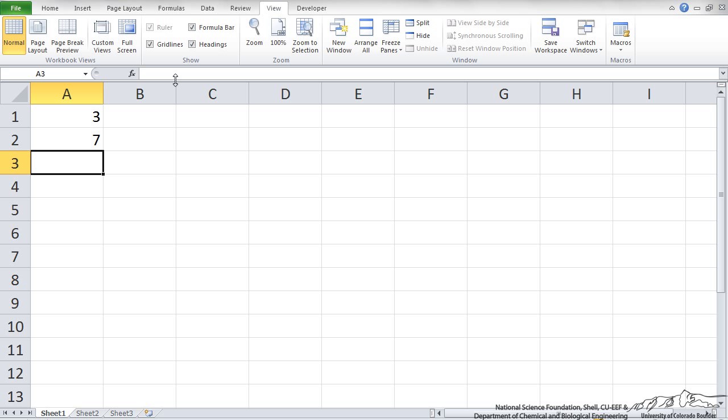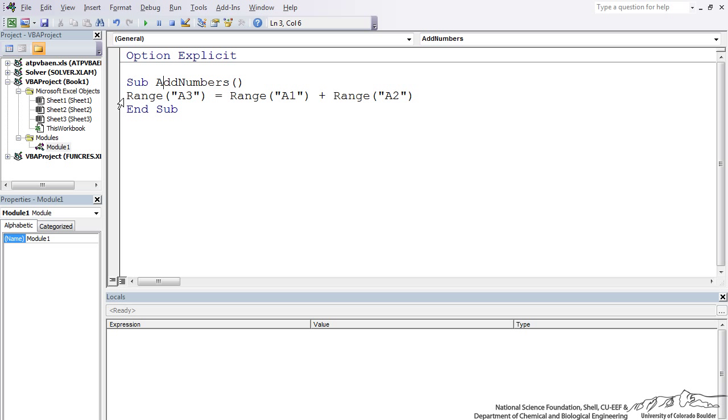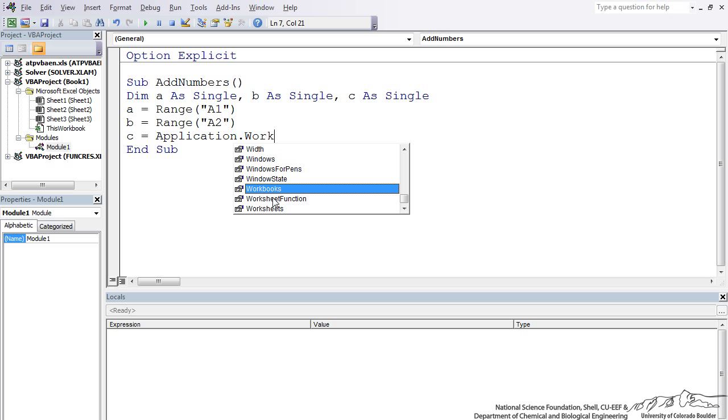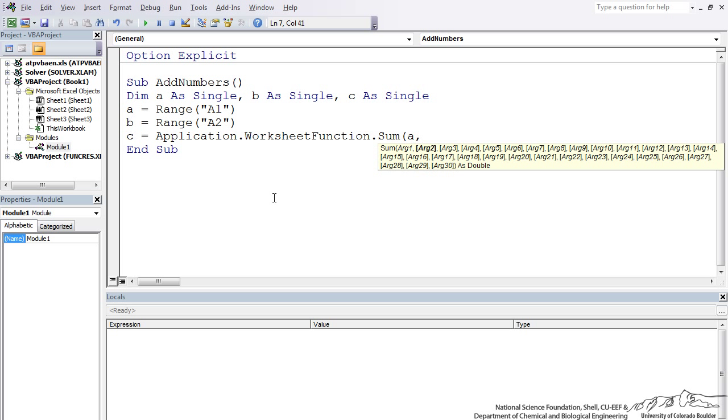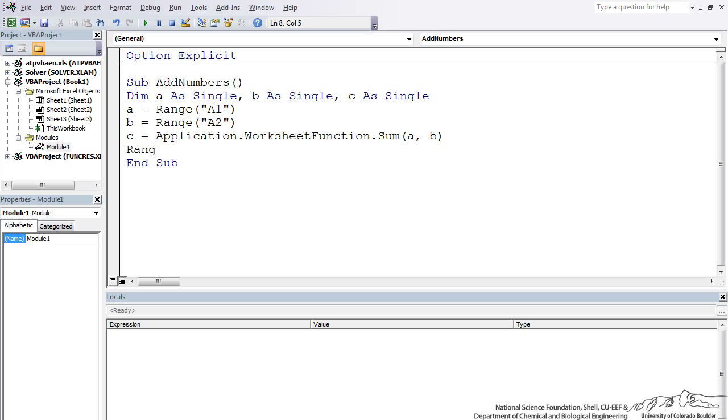And then the final way we can do this is I can invoke the Sum function from Excel. So here I'm going to go back. I'm going to declare A and B and C like I've already done, but instead of summing A and B, I'm going to actually invoke the Sum function. So I go Application.WorksheetFunction.Sum of A and B. And then if I define Range A3 to equal C, we are now invoking the Sum function from Excel to do this addition.